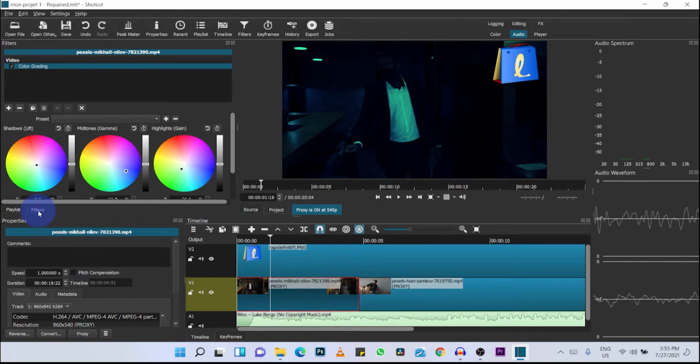If the filter is not appearing here, you know where to find it. It's up here. When you click on it, it will come at this place. So I'm going to press on filter. It's already selected. I want to add another filter, so I will press on add a filter.